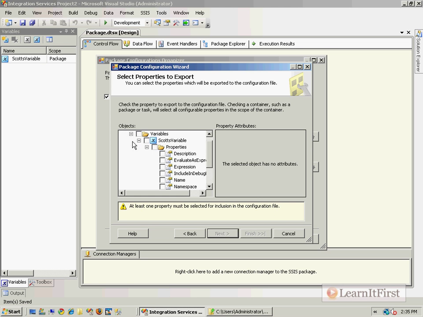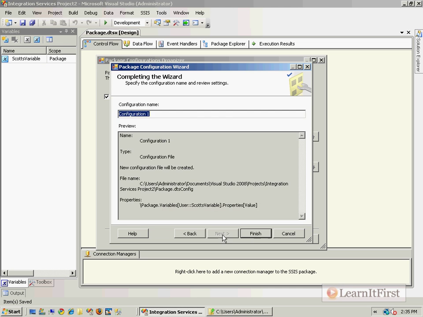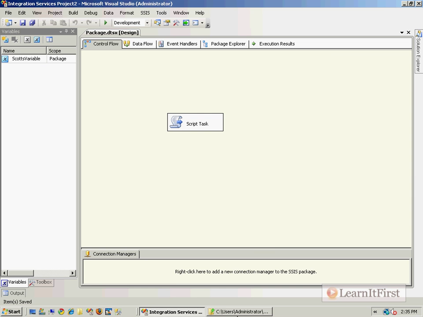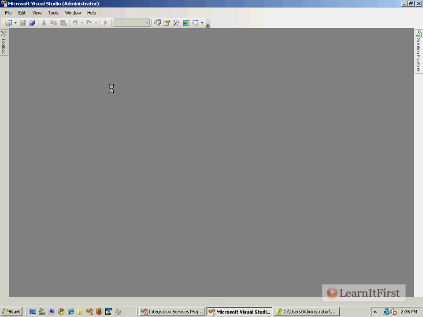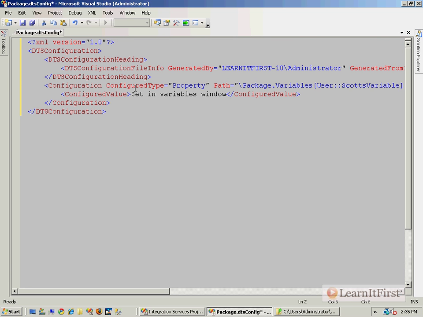Now I go to the variable. I go to Scott's variable, and what property is it that I want to change? The value property. And that's the only thing I change. And now take a look. This is going to be a pretty different way. Again, I have to Control K, Control D, but it's a very, very different file.